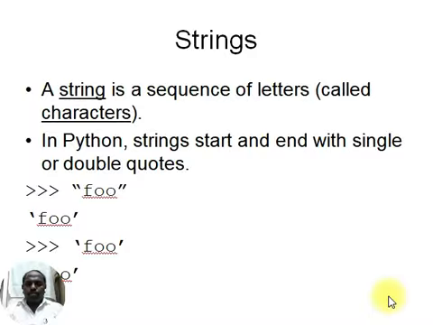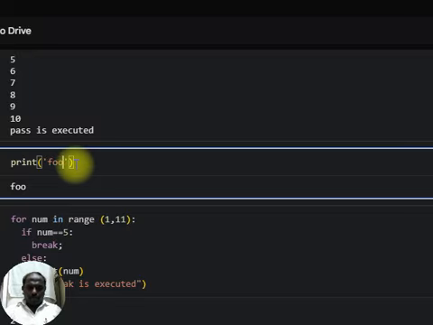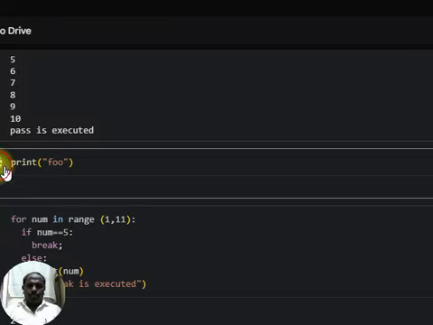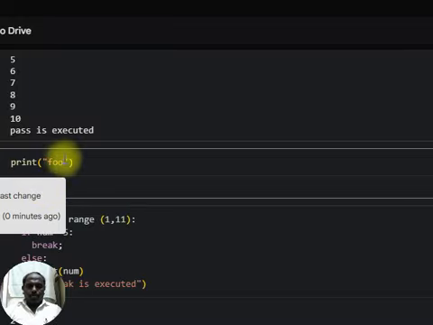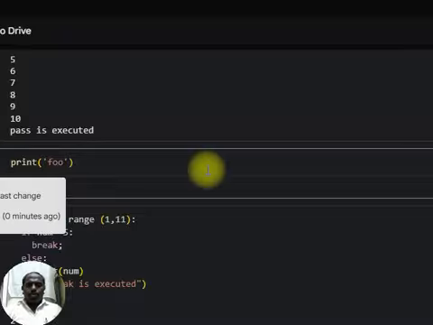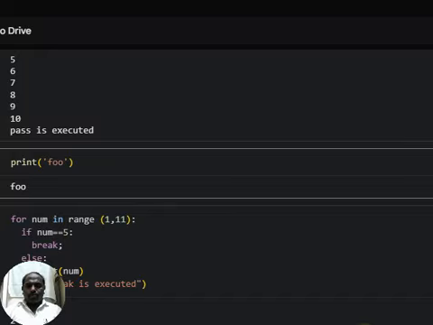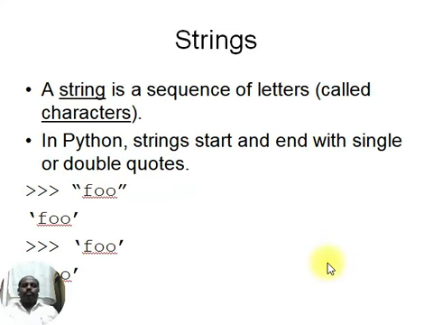It is an interactive mode. I show the output. See here, students, I use Python Colab. So I give double quotes 4. Then print FOO. If I give single quotes here, what is the value of print? 4. So in Python, the string starts and ends with single or double quotes. So we saw the example.